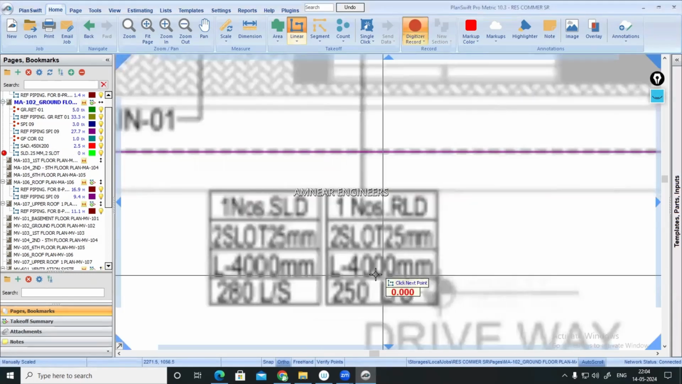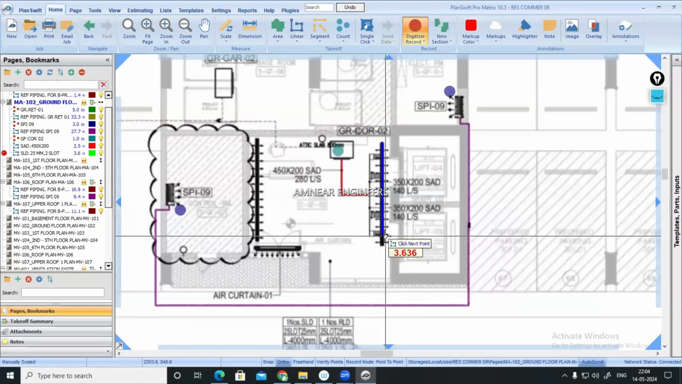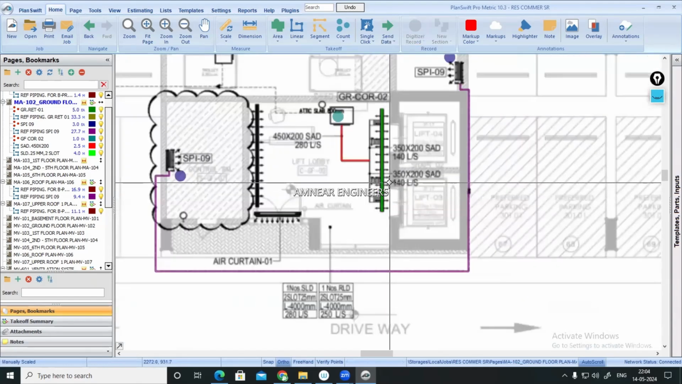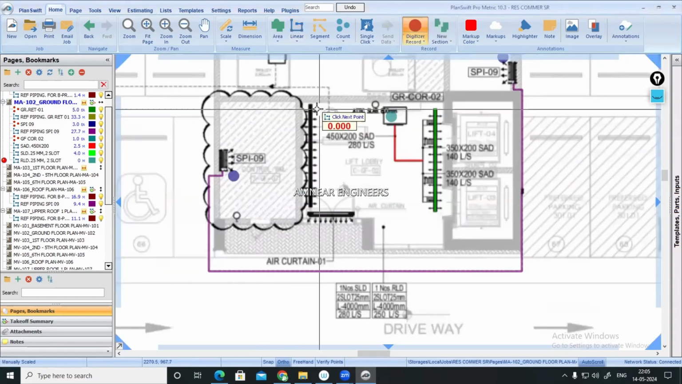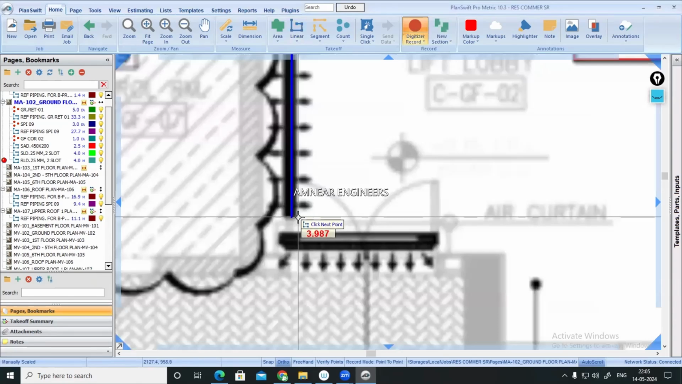What's the length? Length 4 meter they have given. Verify whether that is correct or not. From this point to this point, I'm having 4 meter exactly. So my scaling is correct, that's why it is coming 4 meter. The same way you can go to the linear return diffuser, 25 mm, 2 slot. Different color you can try. From here to here, that is also 4 meter only. Take it there. That is 4 meter.